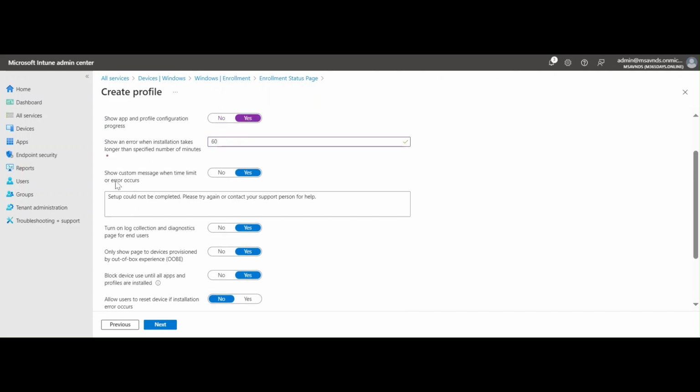The next is Show custom message when the time limit reaches or the error occurs. So what error message, or what message should we show end users on the screen. This is the default message that you can see: Setup could not be completed, please try again or contact your support person for help. Also we can modify this.